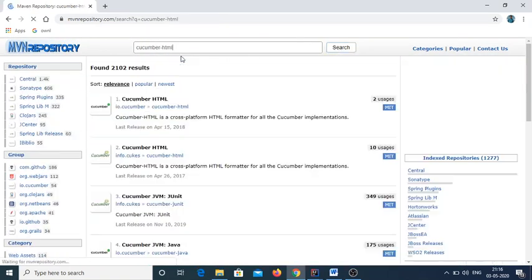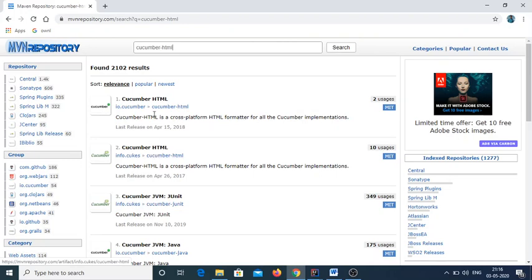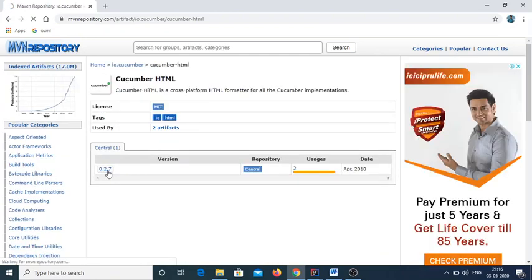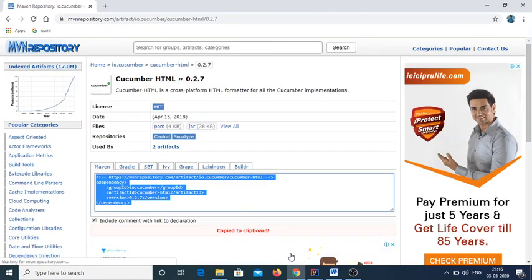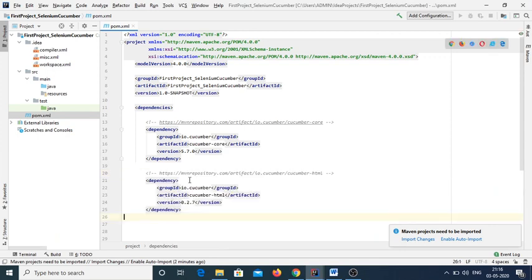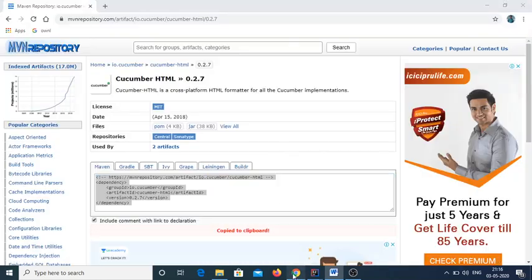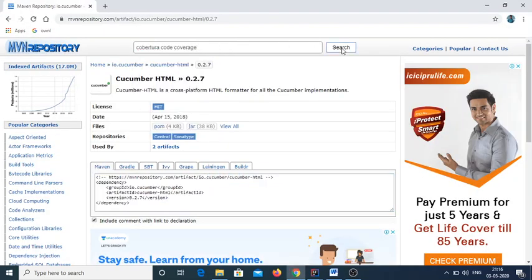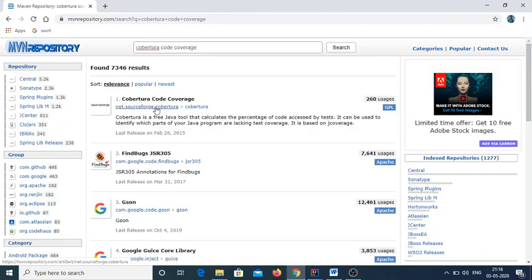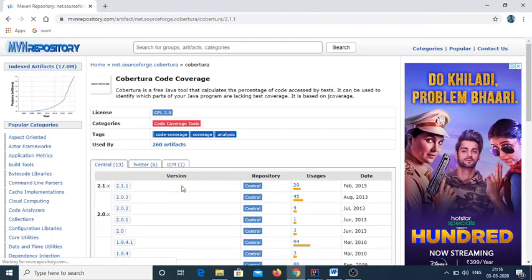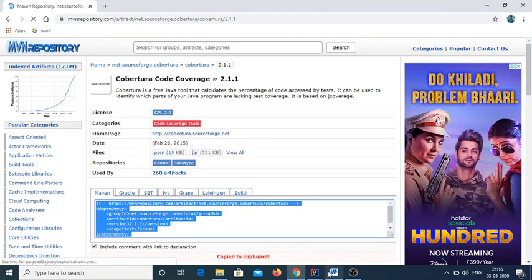Search for Cucumber HTML. Here we are also getting two results. Take the latest one. Here we have only one version. Just copy it. Now the third one is Cobertura core coverage. Search for the same. Getting one result. Click on it. Check the latest. Copy.